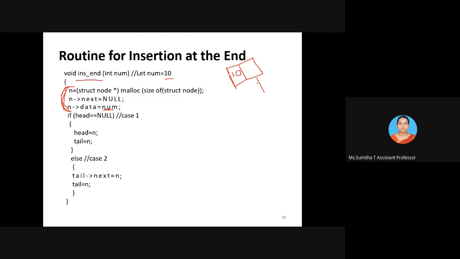What is the next field here? What's the next field? Null. This is the node we have created here.